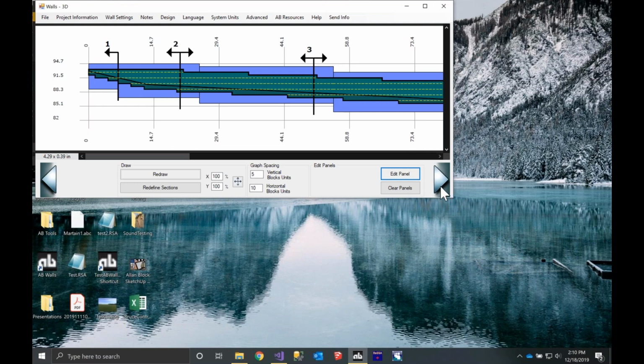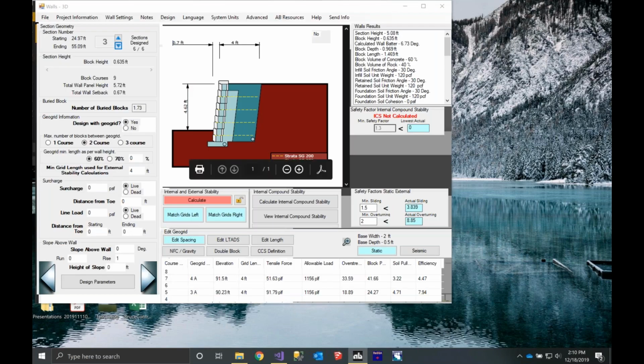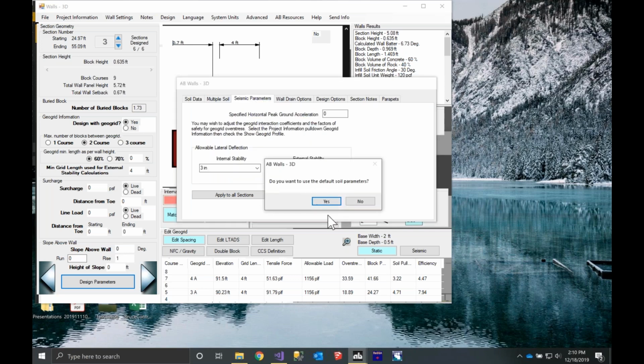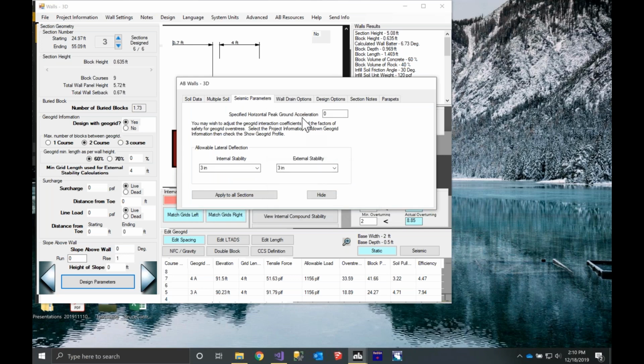Now we're going to get into a few of the advanced features of our section page. So starting off, what we're going to talk about is this Design Parameters button. There's a few things we're going to touch in here. One, you'll see that our soil description, no, actually, we'll save that for later, but we will talk about seismic right here at the start.